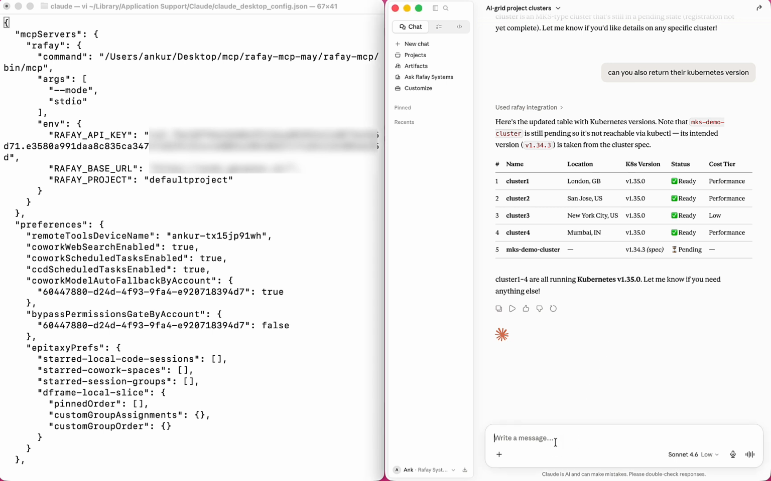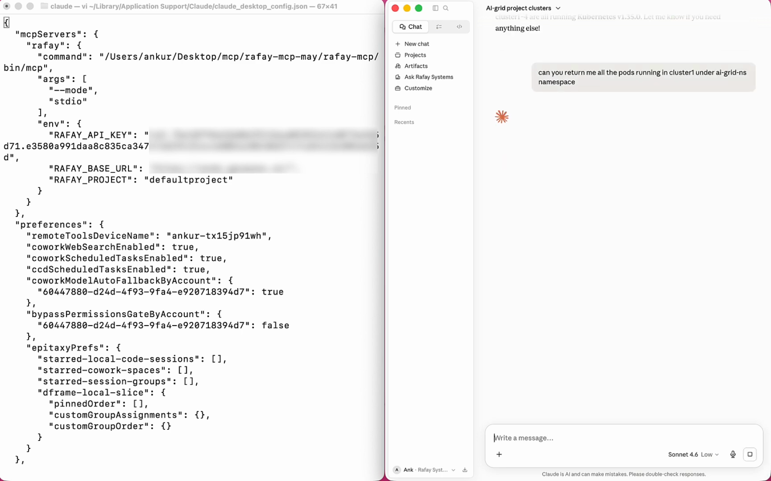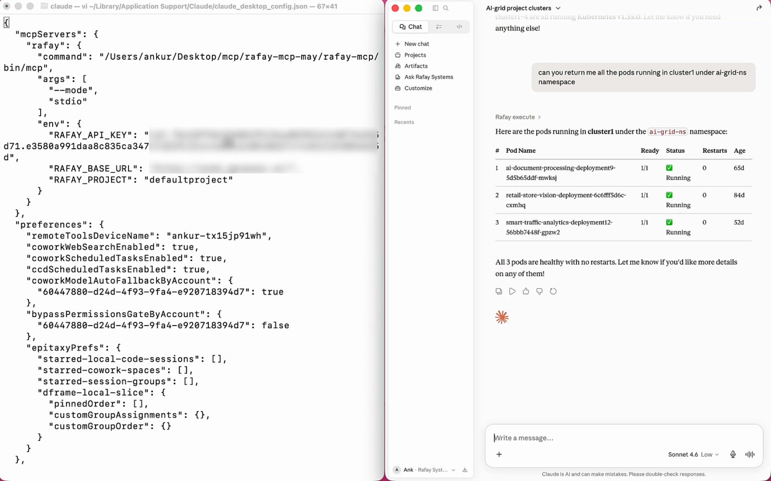Now let's also interact with the cluster using our ZTK. Can you return all the pods running in AI in cluster 1 under AI? This is my namespace, the AI grid ns namespace. If you see, this will use our ZTK capability and the API key that you have provided in the configuration to interact with the cluster and return the list of pods running in this particular namespace.